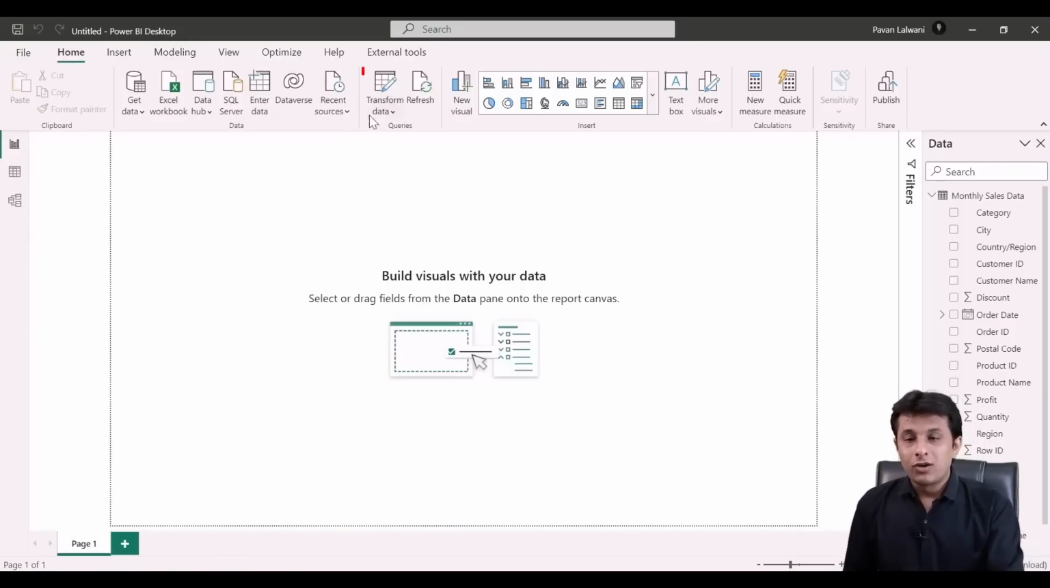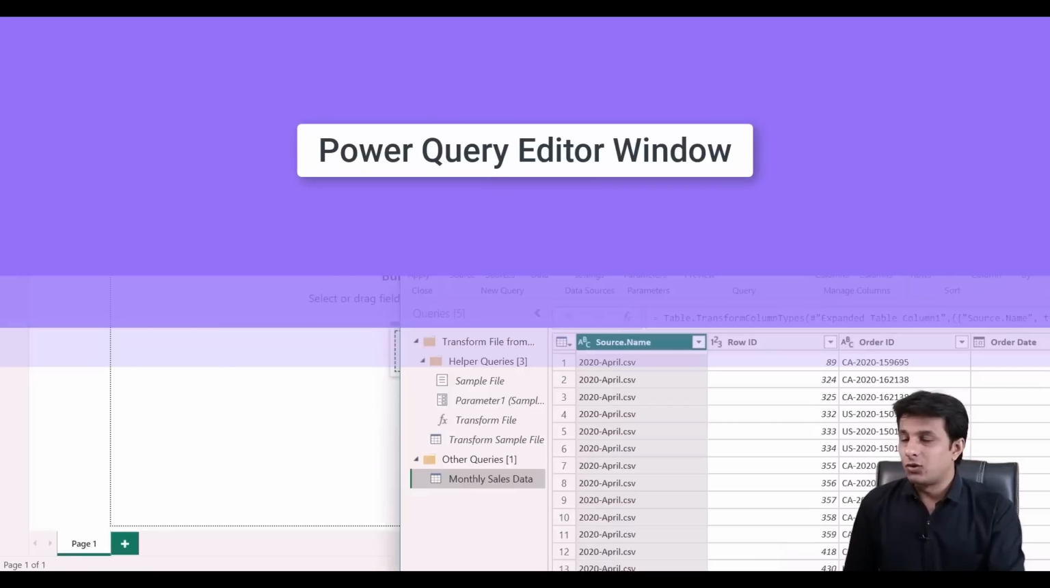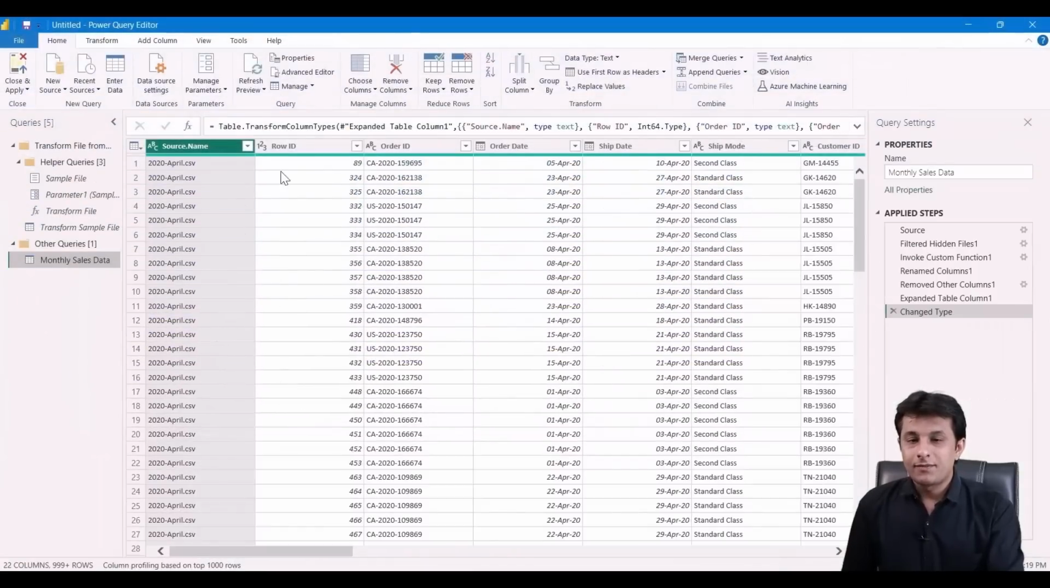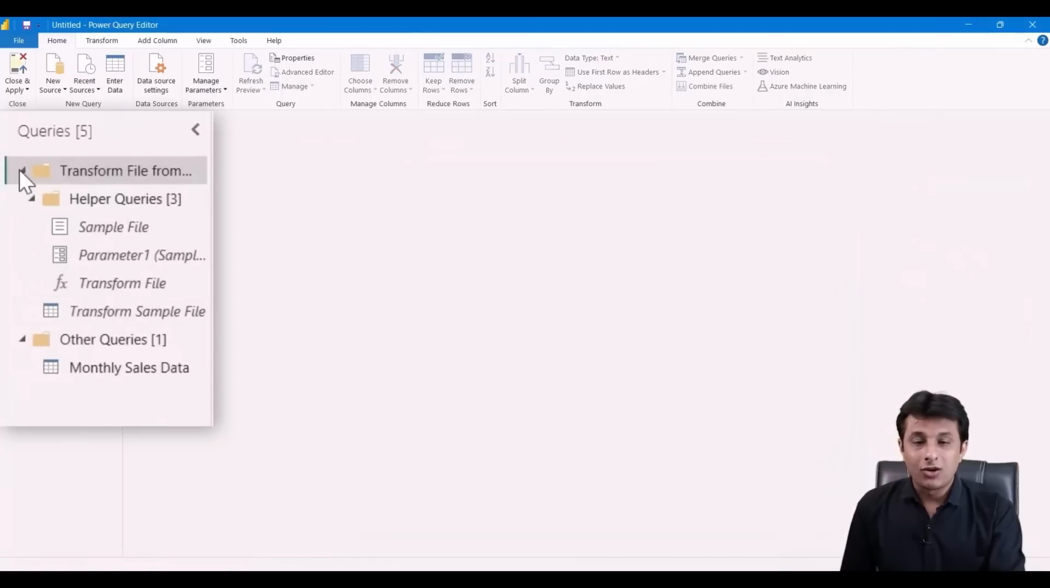Now, moving on, if I have some defects or problems in the data set, I can always go back to Transform data, which is the Power Query Editor window. Let me bring up that Power Query Editor. Here at the backend, it has applied some logic and combined all the data sets.